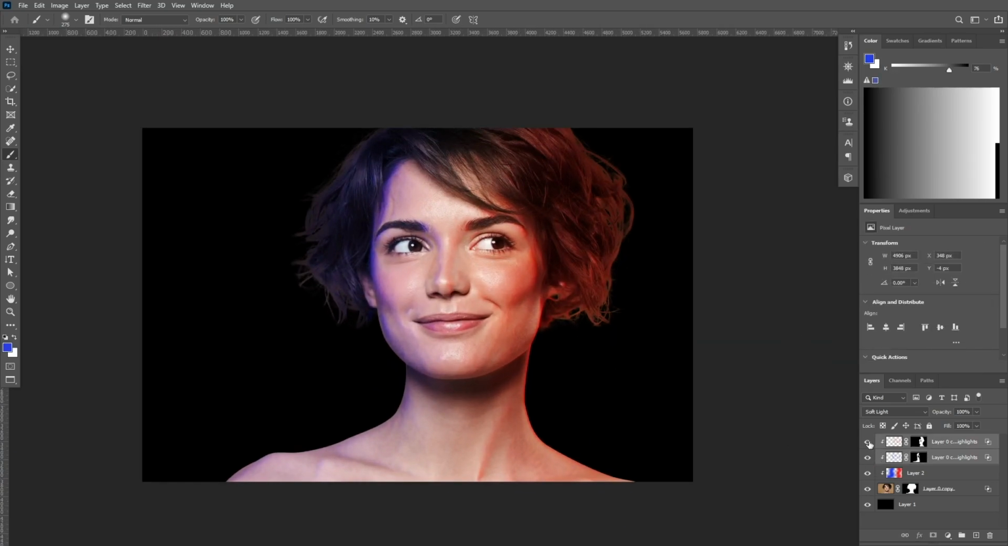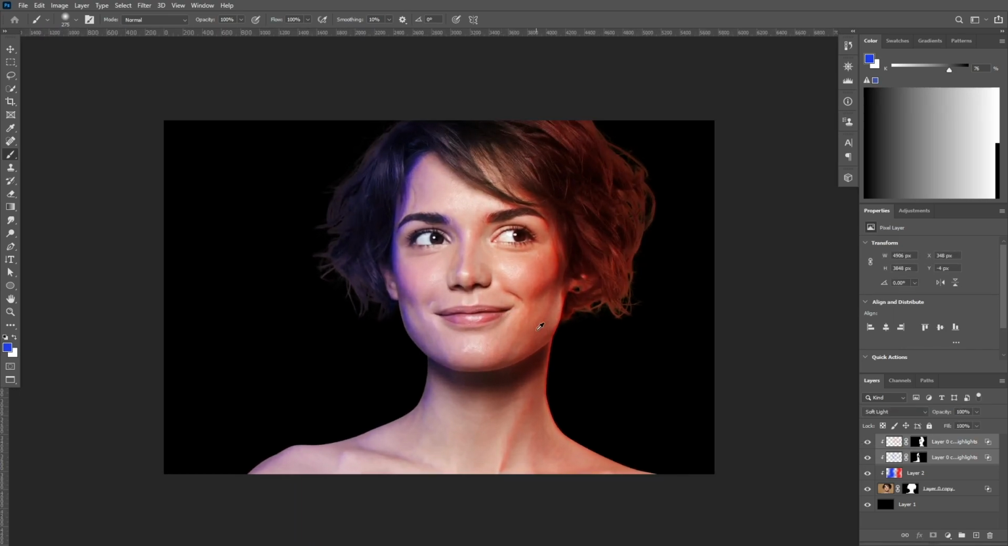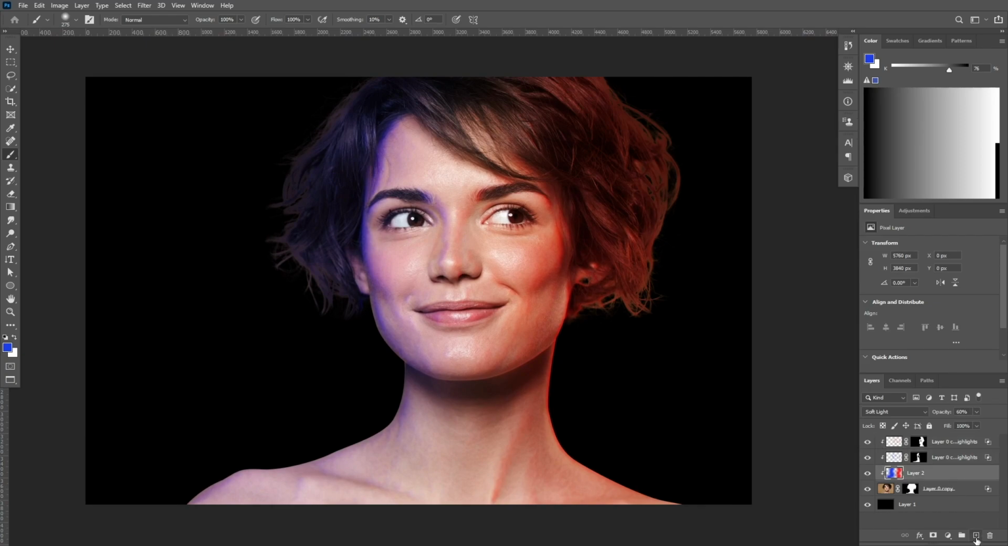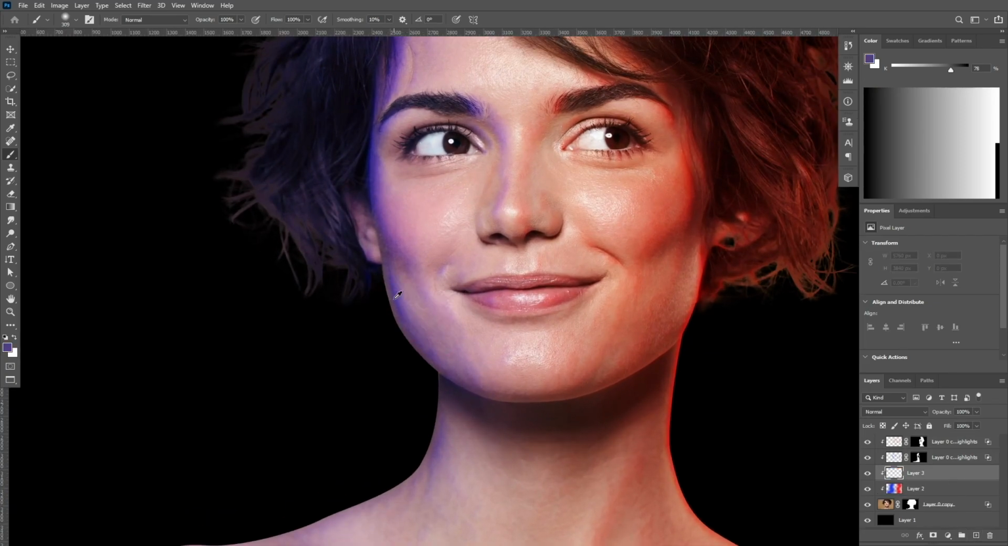And as you can see, the technique really added more depth to her face, and it looks like the light is really hitting her face. It doesn't look flat anymore.